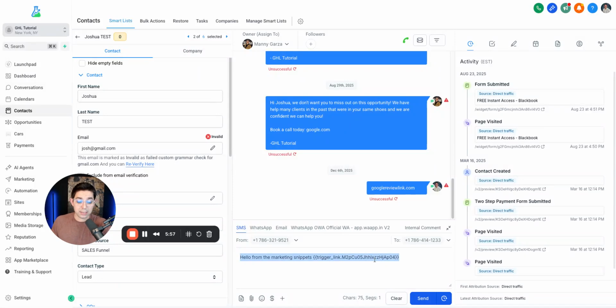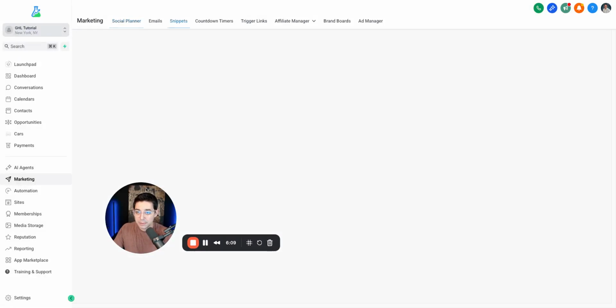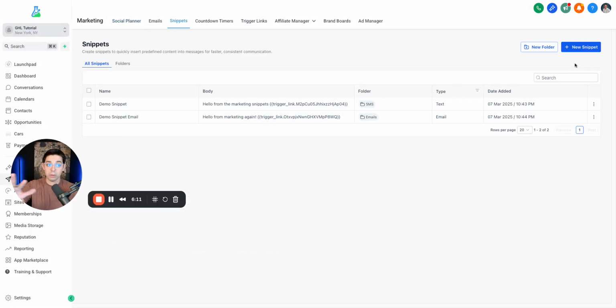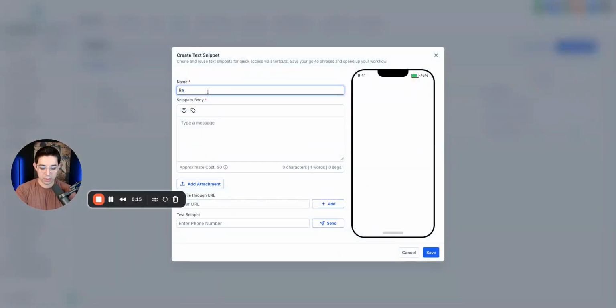Now, I can do the same thing, but in this little snippet, let's say I have a cancellation or a refund kind of template where I have, hey, 1, 2, 3. If I go over here to marketing, click on snippets, I'm going to create one really quick with you guys. Add snippet, text snippet, let's say refund request, right?